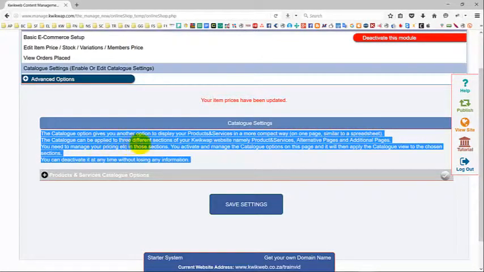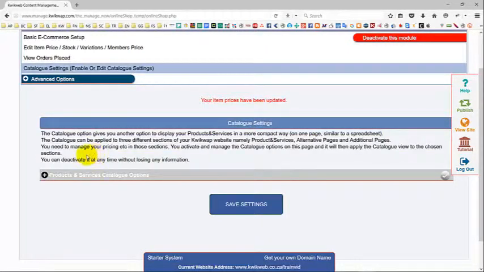The catalog can be applied to 3 different sections of your Kwikweb website, namely products and services, alternative pages, and additional pages. You need to manage your pricing, etc. in those sections. You activate and manage the catalog options on this page, and it will then apply the catalog view to the selected sections. You can also deactivate it at any time without losing any information.